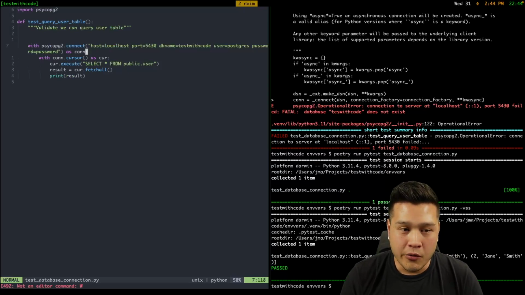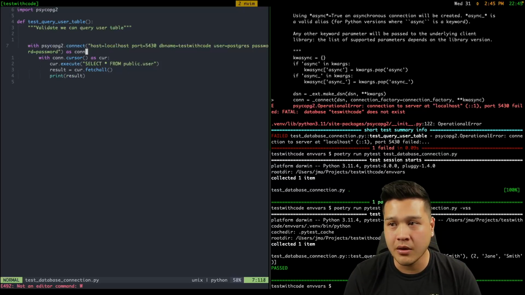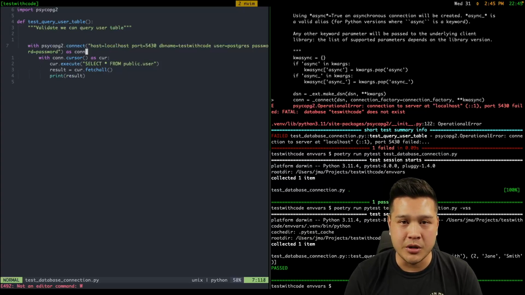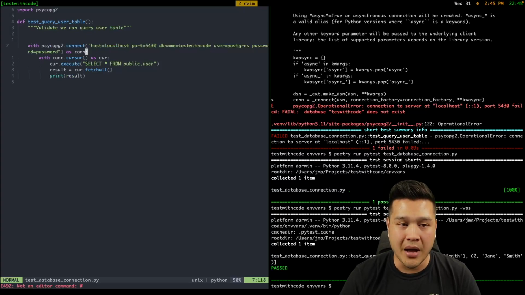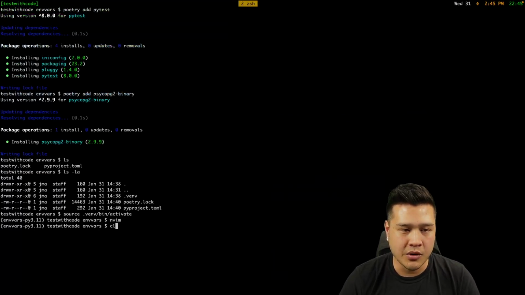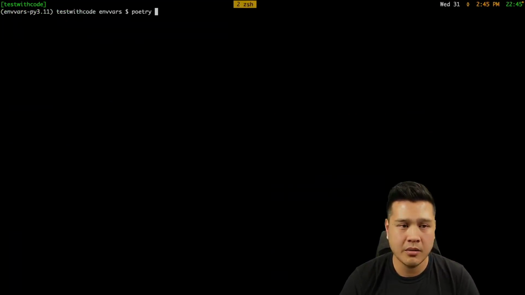So environment variables are a great way to do this. There's a package for Python called python-dotenv. If you're familiar with the dotenv library in Node, it's pretty much the same thing except for Python. So let's go ahead and just install that. So I'm back here. I'm using Poetry, so let's make this a little bit bigger. Okay, poetry add python-dotenv.